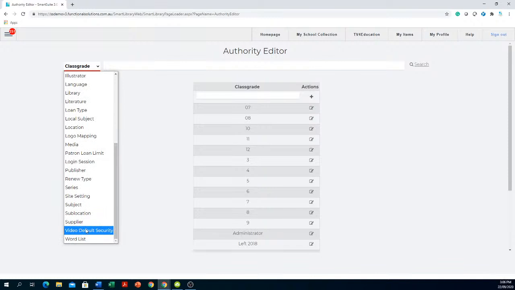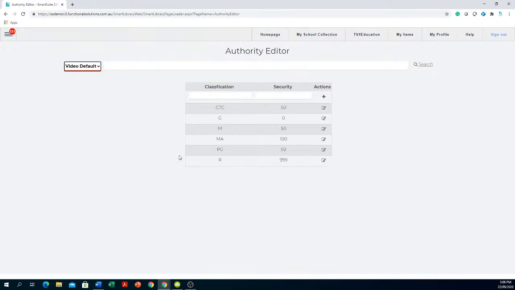security. And video default security, I'll show you what it is, and when you look at it, you'll say, oh, that makes sense. These are all the different ratings that broadcasters give their programs: a G, an M, an MA, a PG, an R, and a CTC. Don't ask me what it is, I wouldn't have a clue, except that some programs are rated CTC. I intend to look it up, I keep forgetting, but you still need to, and if you don't know what something means, you still have to give it a security rating.